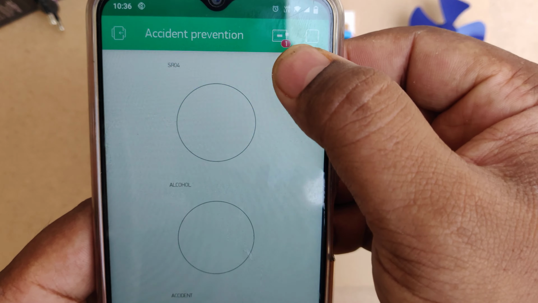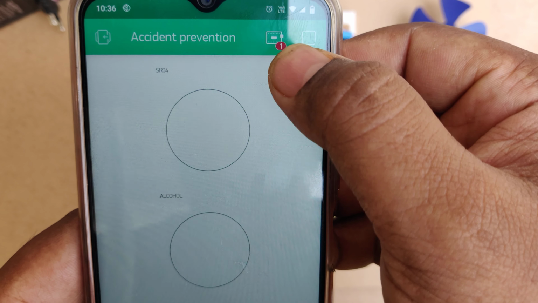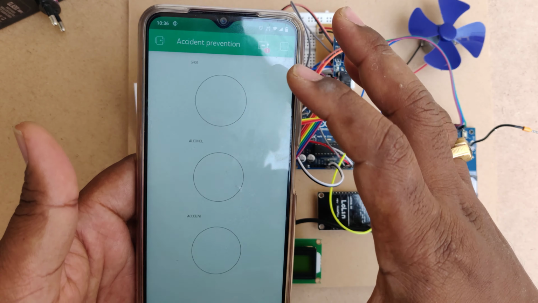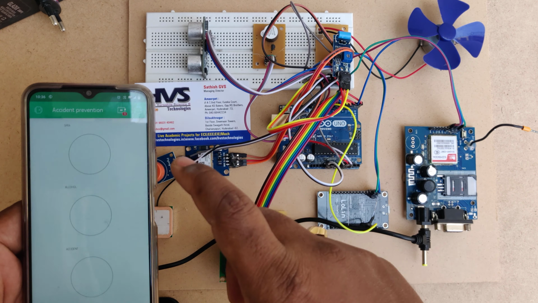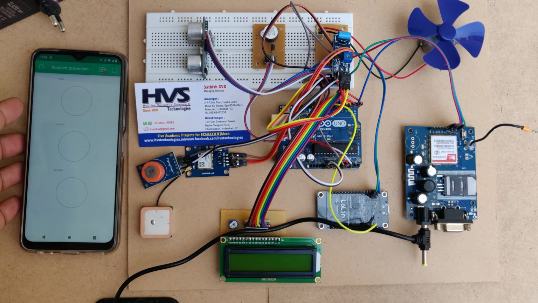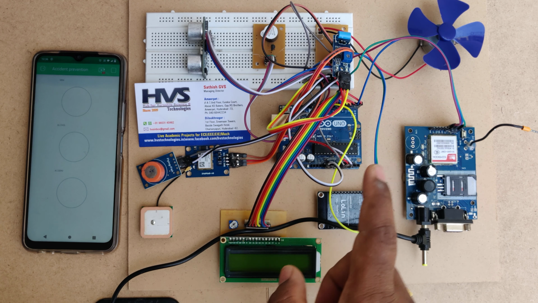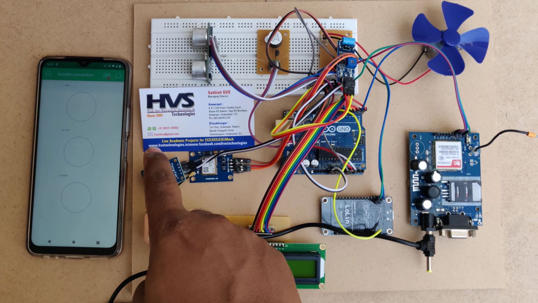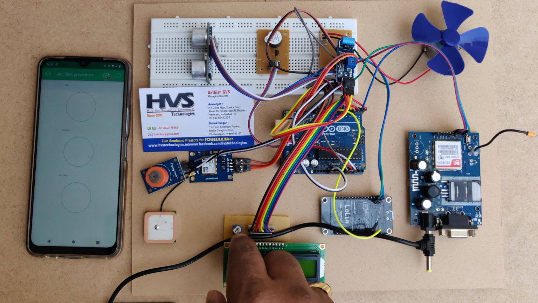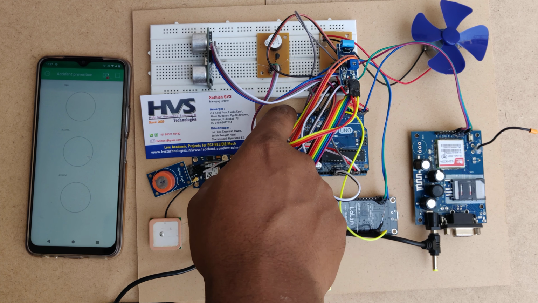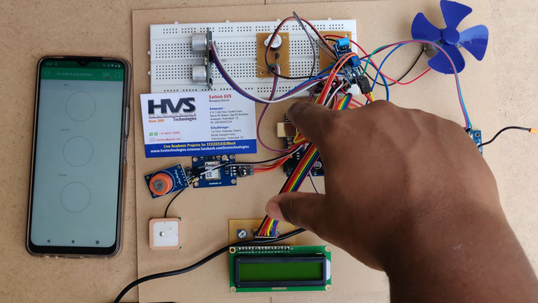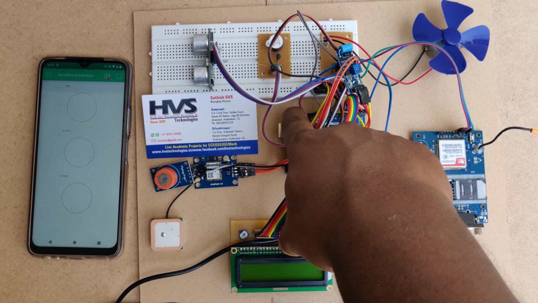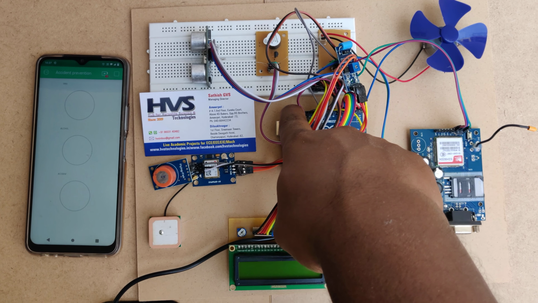We can see a red mark indicating the NodeMCU is not connected and not getting the signal. Now open the Blynk app, log in with the given credentials, and then switch on the main power supply. One more main step is the SIM card and hotspot. After that, switch on the power supply, and there is a reset switch on this Uno board. We need to hold this reset switch.